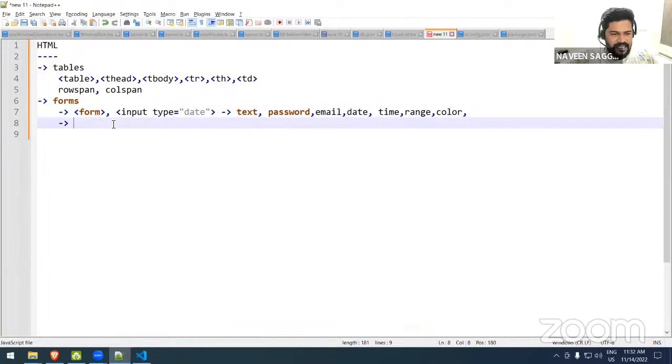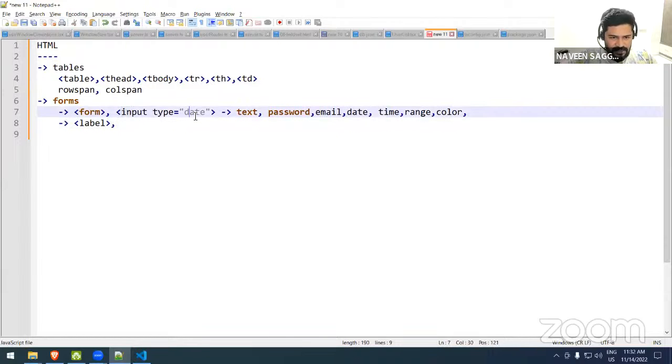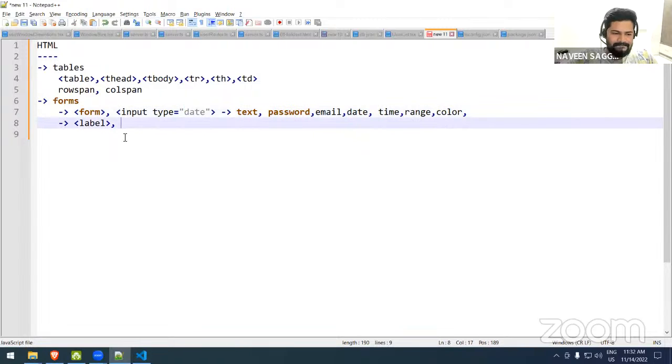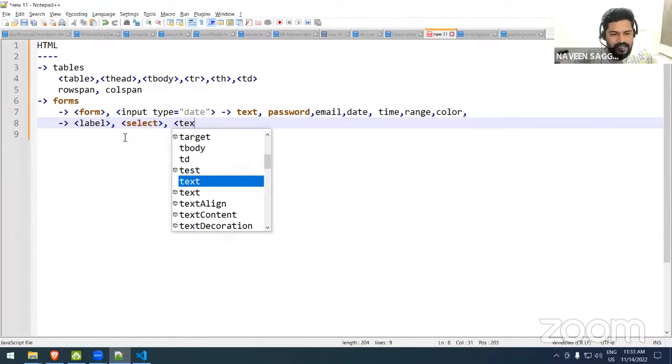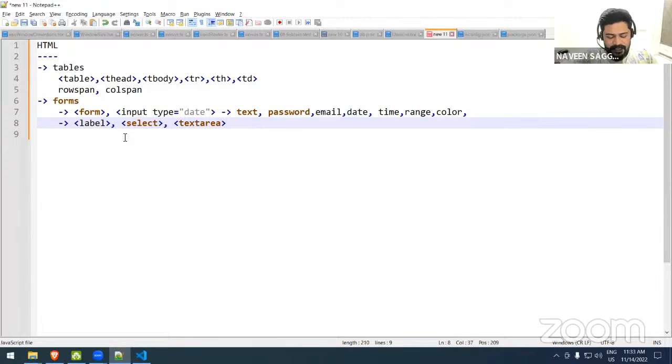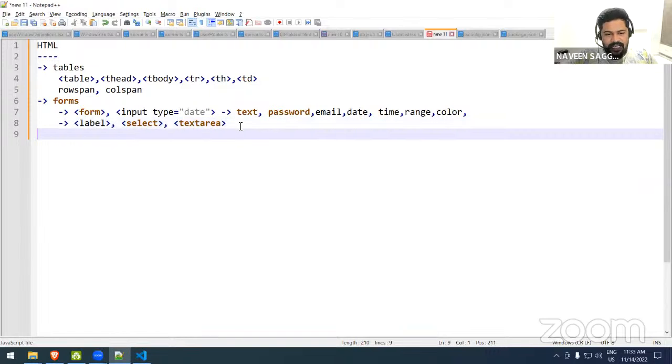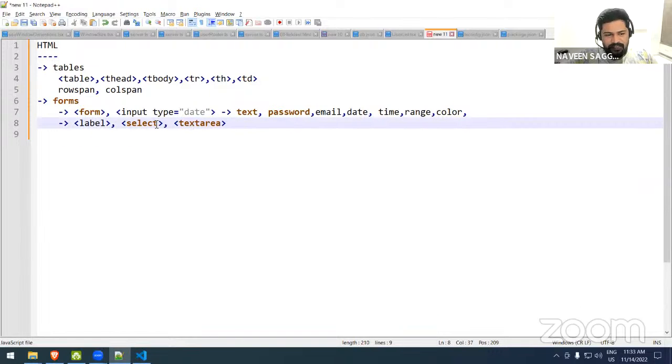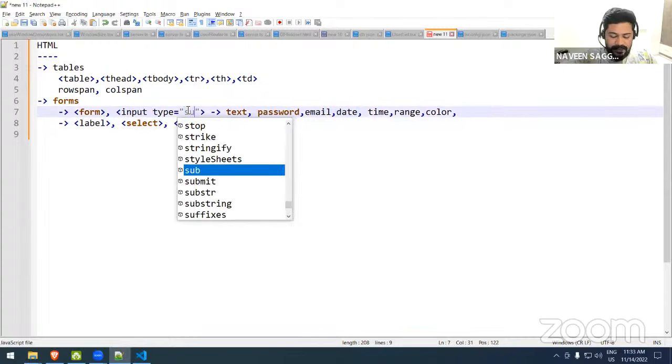The input tag is there, and there are some tags like the label tag. Checkbox and radio buttons are the same story, just give checkbox and radio. And there is the select tag. This is something different. Select is mostly for selecting elements, like a drop down, where you can select some element. And there is one more called textarea. Textarea is something like a comment box. You can enter some comments, right?